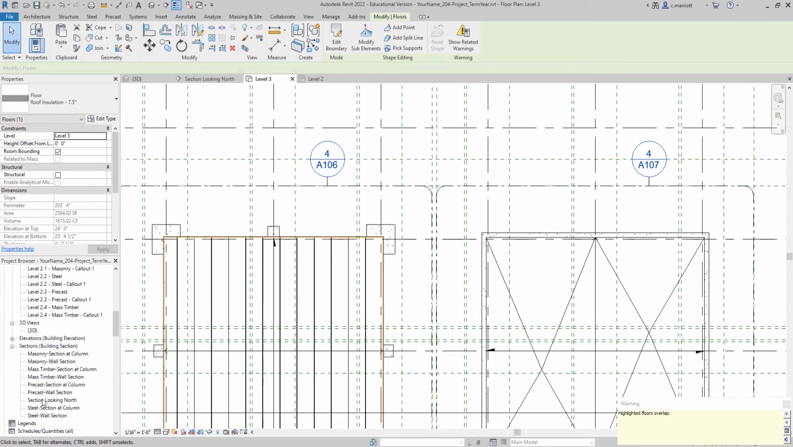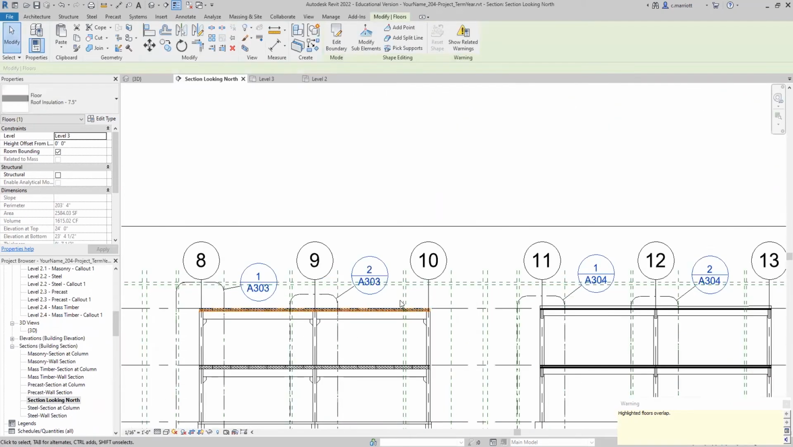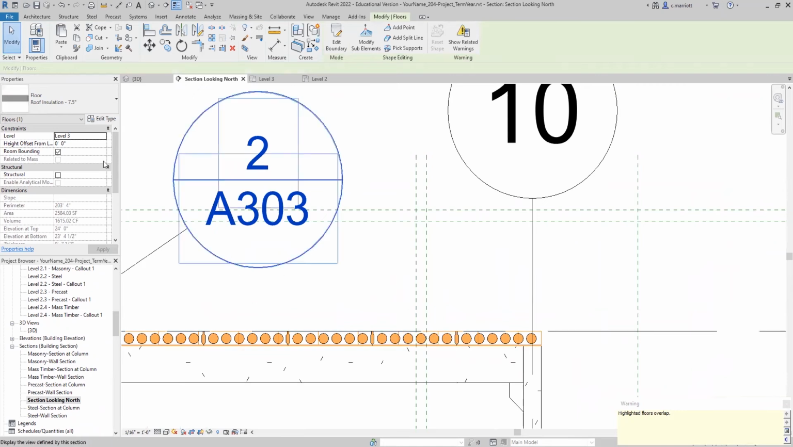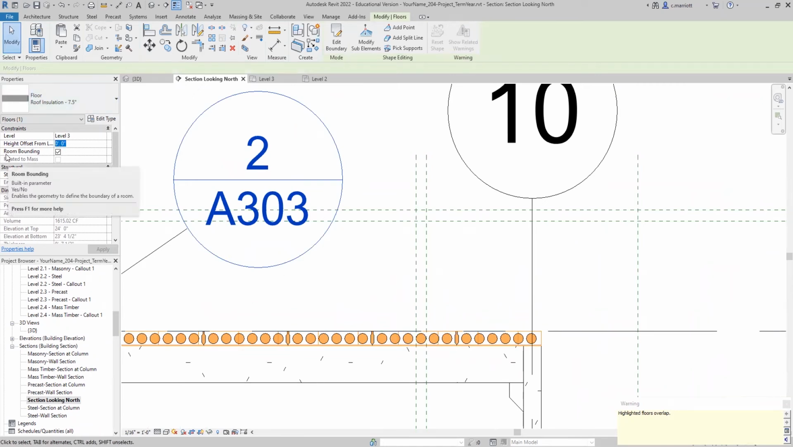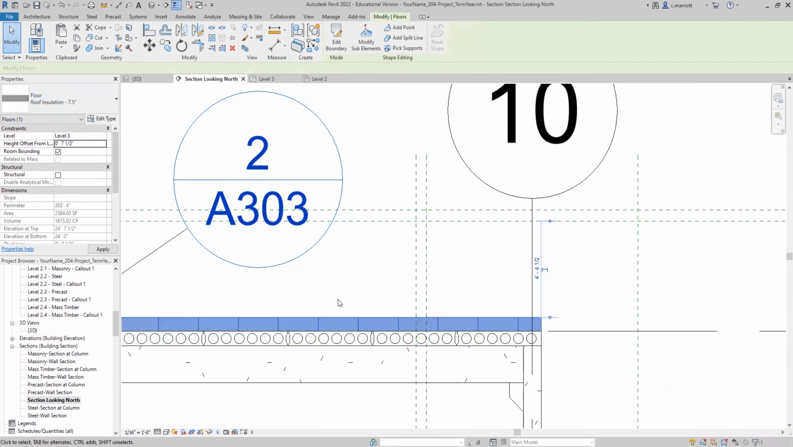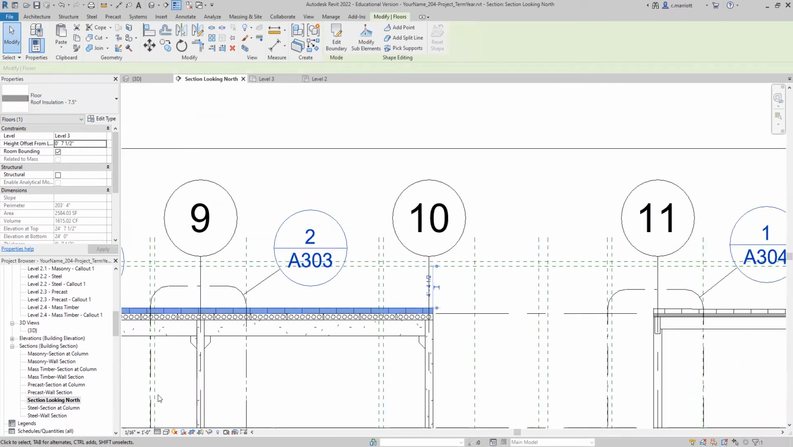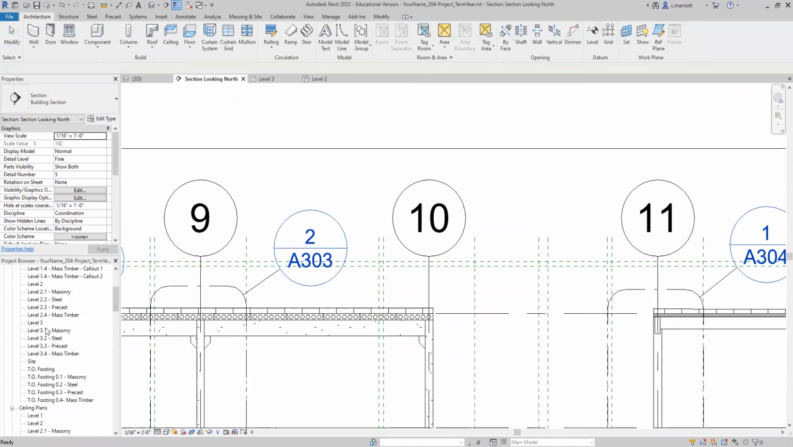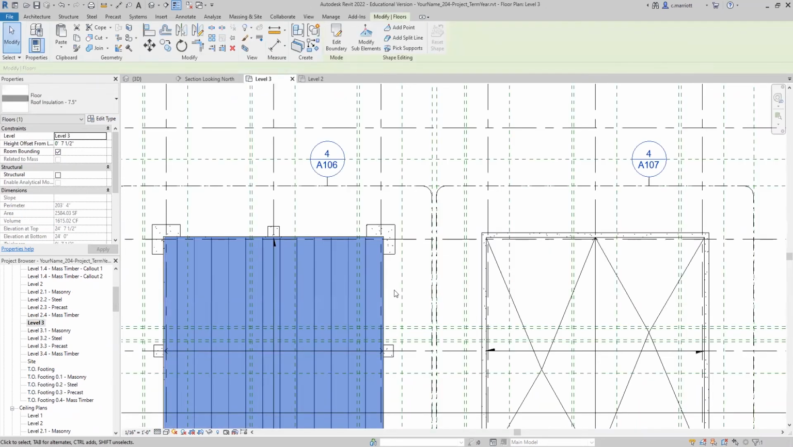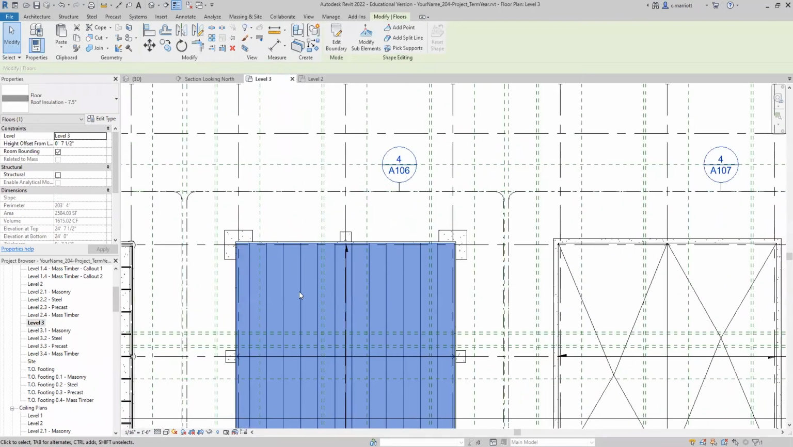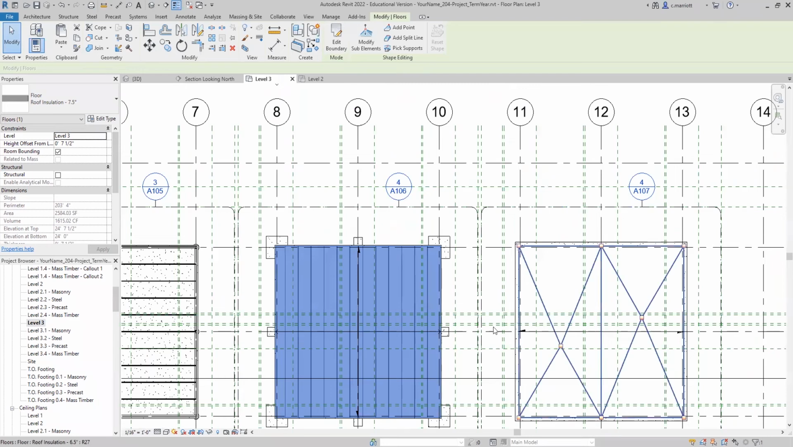and so I will go to my section, looking north, and you can see there's the overlap. So I'm going to change this to 7.5 inches. Okay, so now it's sitting on top. And I'll go back to level 3 and start working on creating the same condition.